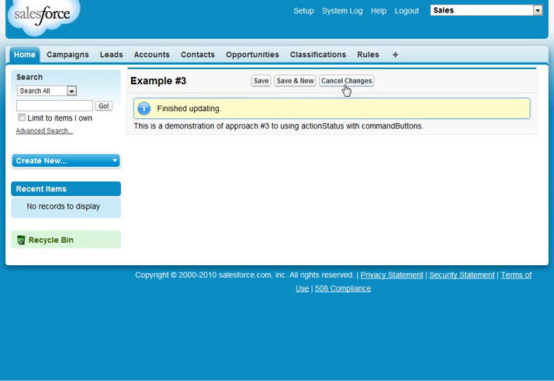So every time I click one of these buttons, only the button that gets clicked is the one that becomes disabled for the duration of that AJAX request. And that is example number 3.